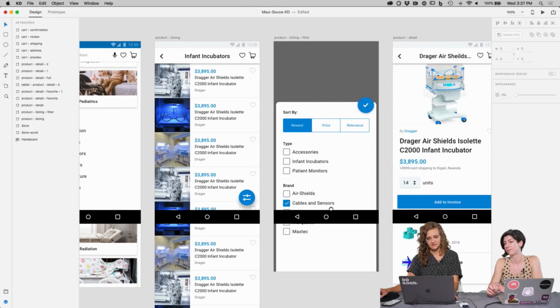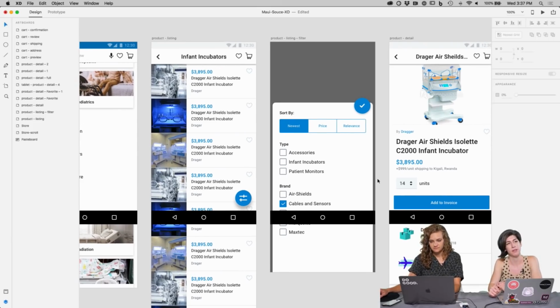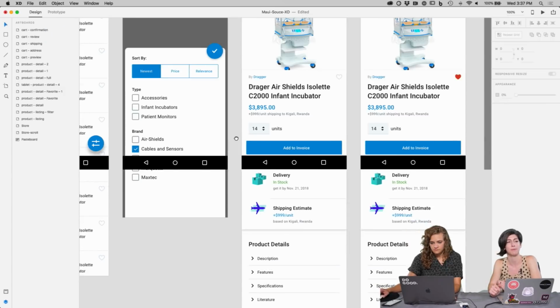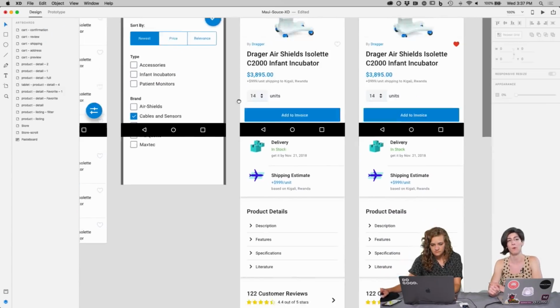Yep, absolutely. So we have some more time. So what would you like to work on next? Will we have some time to continue working on the UI for these?